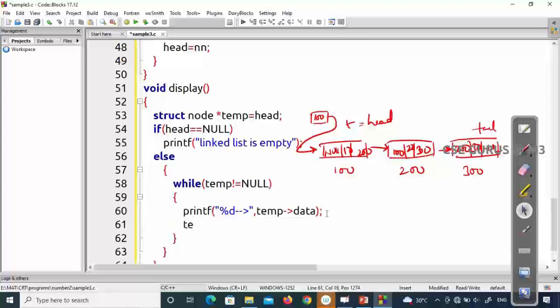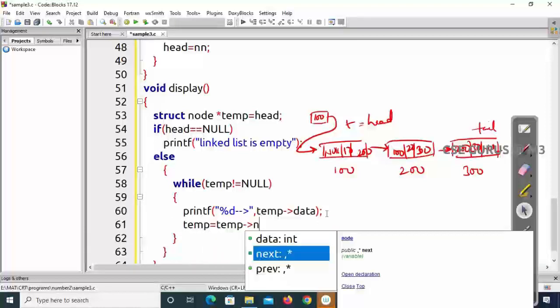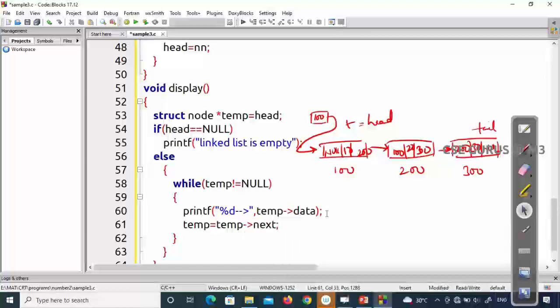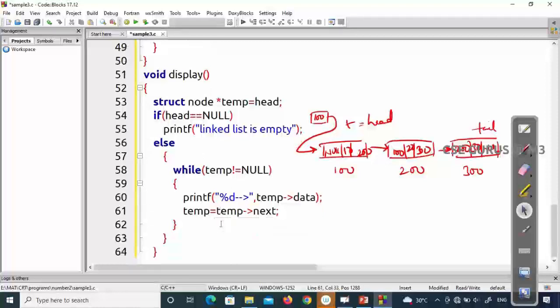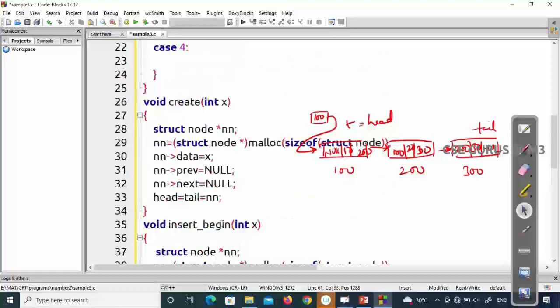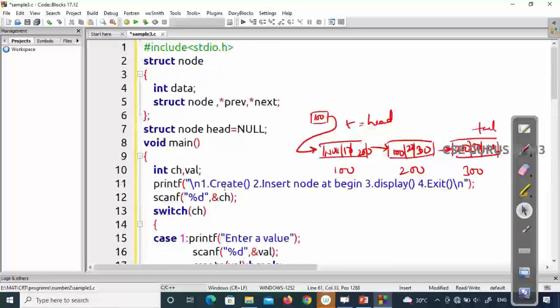Once you have taken the temp of data, temp has to be updated with temp of next. So like this you can make it: temp equals temp of next. It will go every time and execute, and you can get the display part. So as of now we have taken just those, you can see. Anyway, I'll execute first, and after that I'll show the entire program.